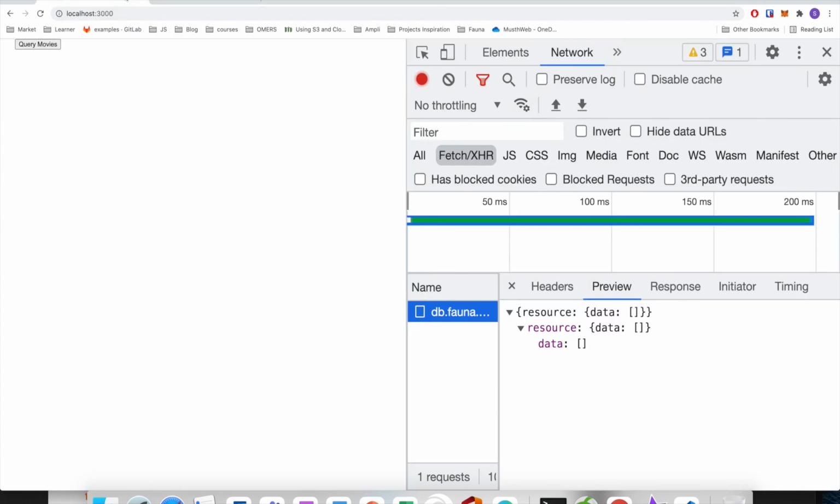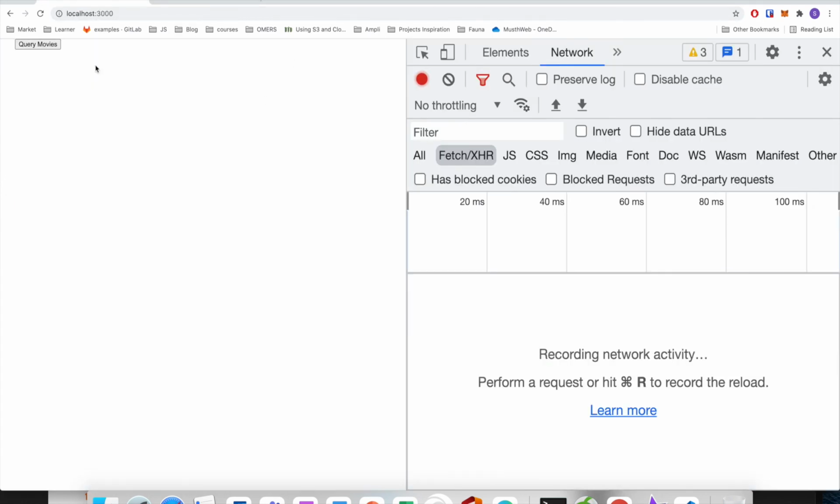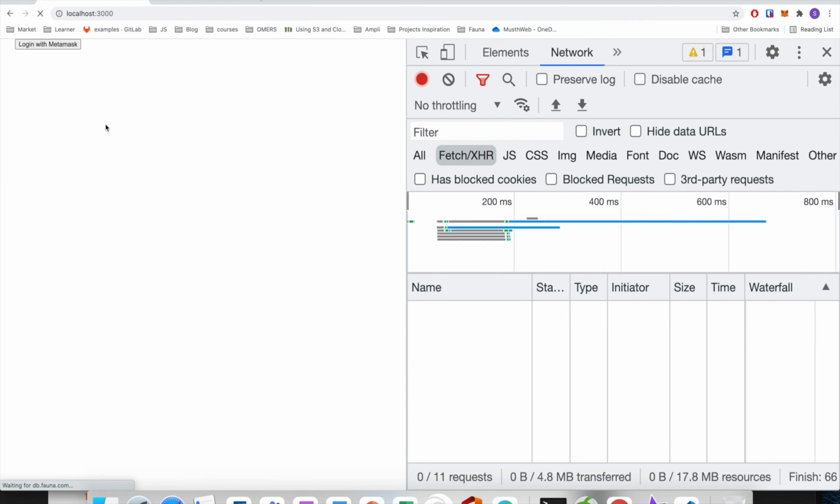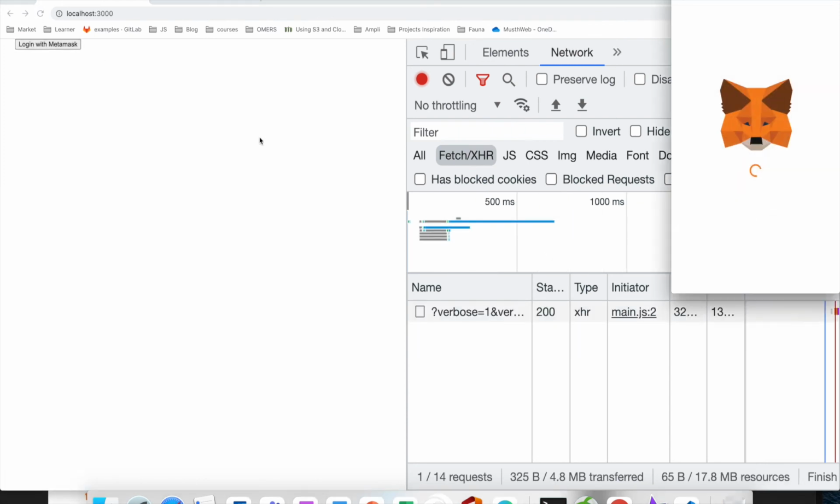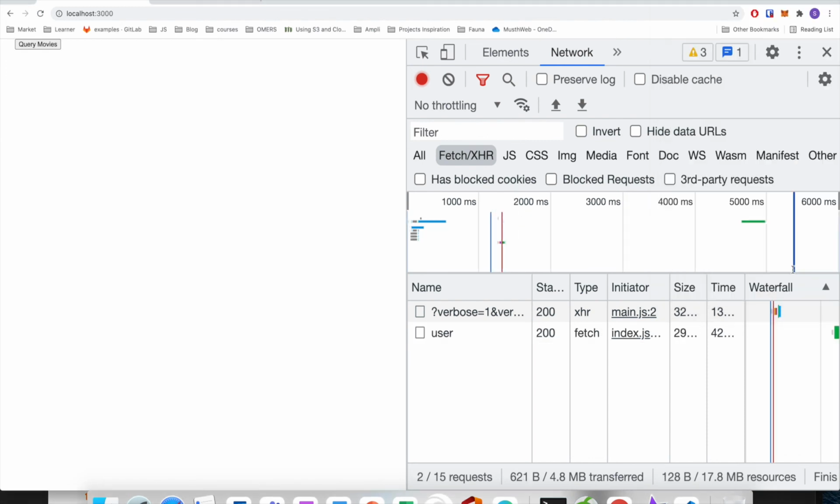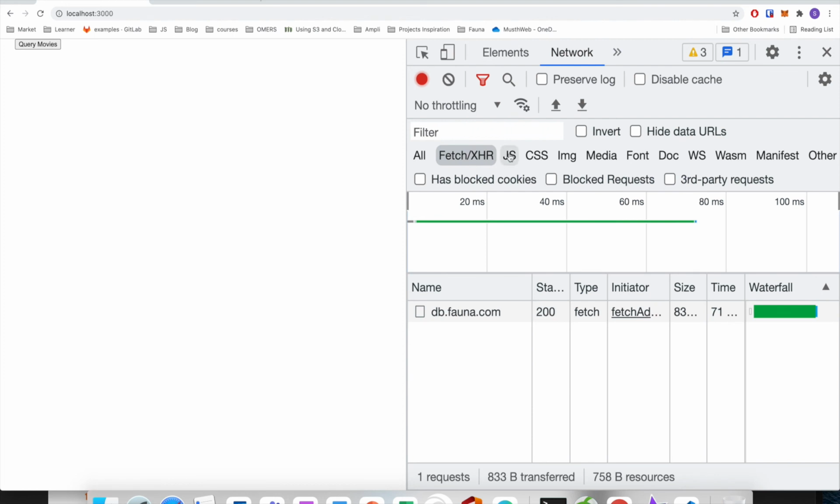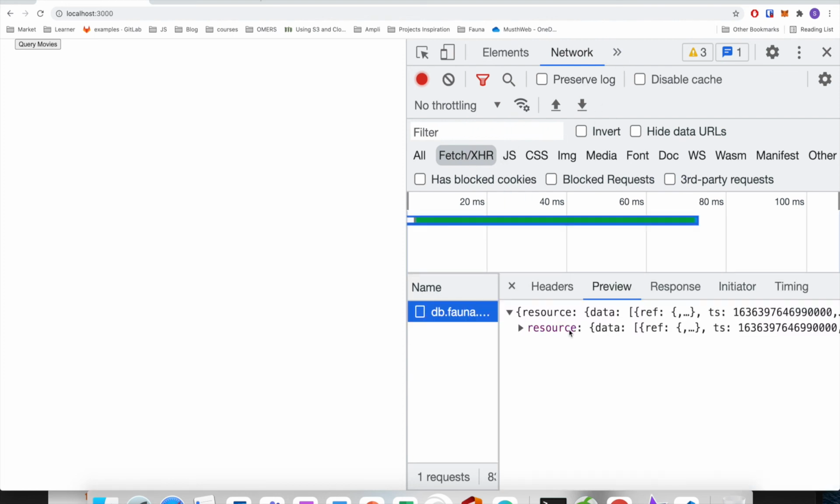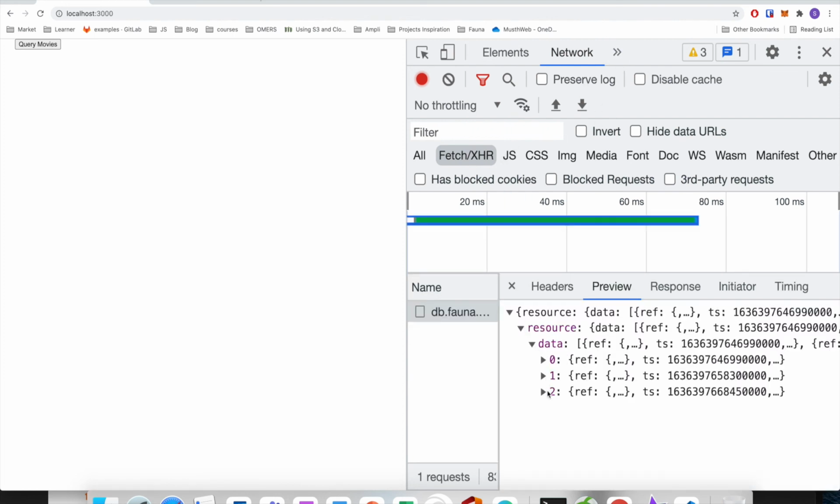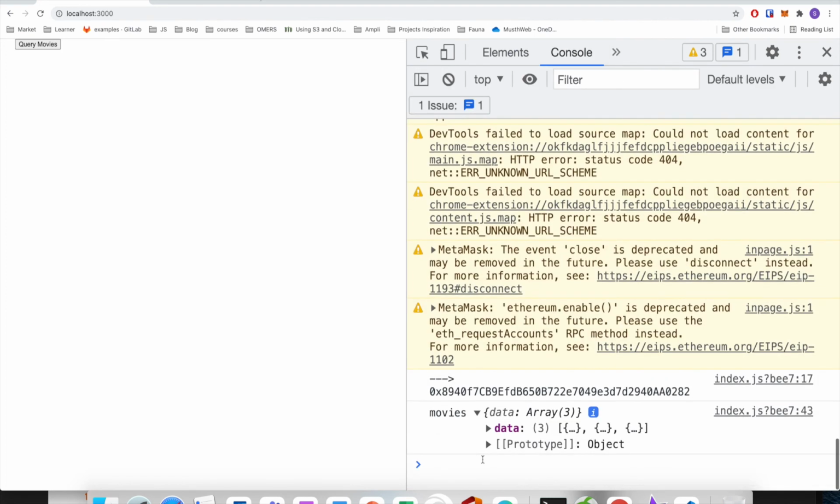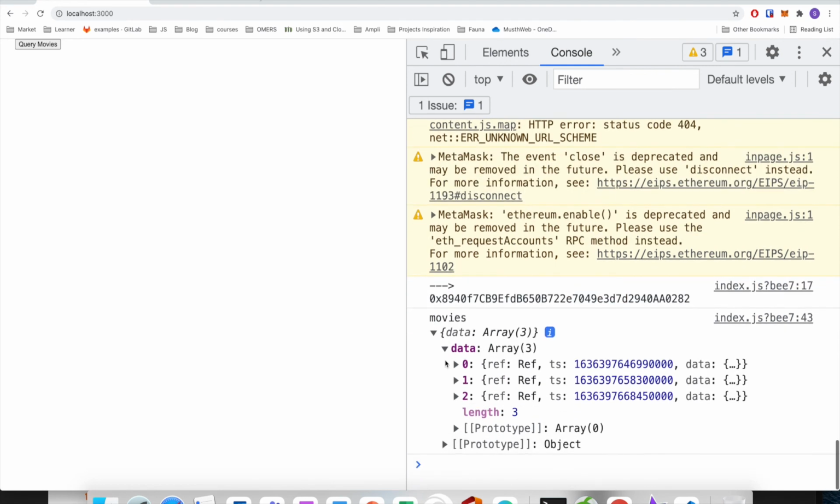And now if we go back to our application and refresh this, and try to log in again. All right, let's log in. Let's query the movies. And now you'll see that data is coming back. Go to the console and we'll see that the movie data is shown over here. So that's how you add blockchain-based authentication to your Next.js application.